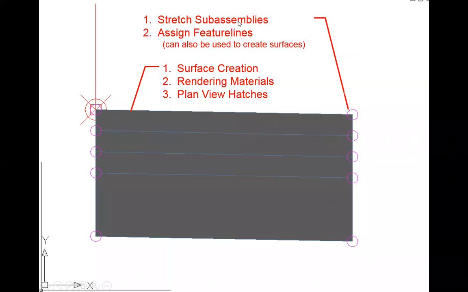Point codes are going to be used for stretching subassemblies. And when you want to get a feature line from this, and you don't want to use the corridor model, you just want it to spit out a feature line, you're going to need to know what point code you want it from.